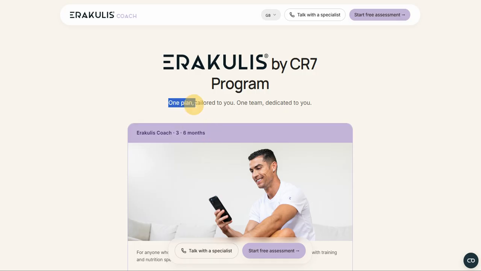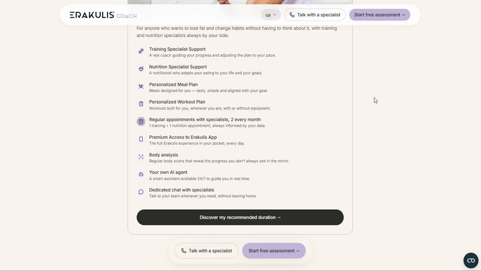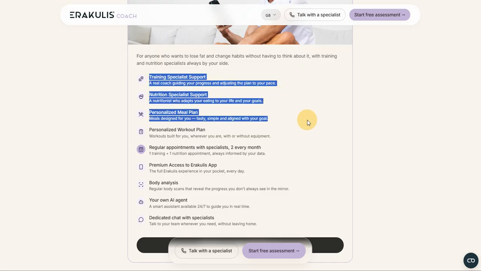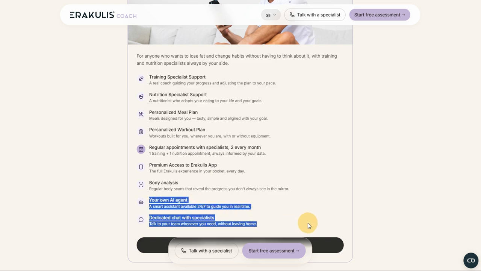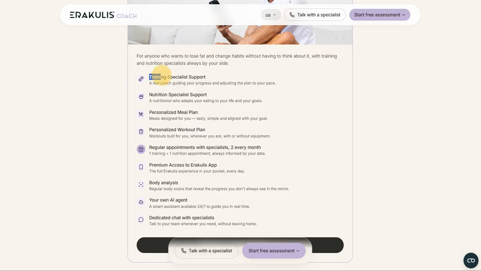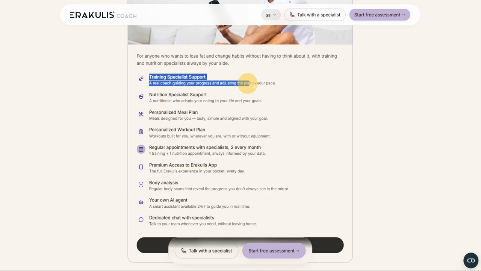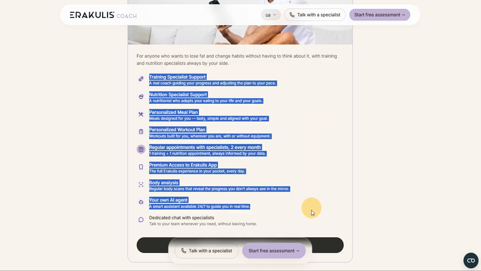So this is a 3 to 6 month plan, one plan tailored to you, one team dedicated to you. This is highlighted for some reason. Regular appointments with specialists. That's fine. One of the things I would do is make these 2 or 3 very important, and then these last 2 very important as well. So you want to mix. Let's say you have 20 things or 10 things. You want to divide them by priority, but it's not going to be most important here and then slowly fading to the least important. You want to have most important, least important, most important again.